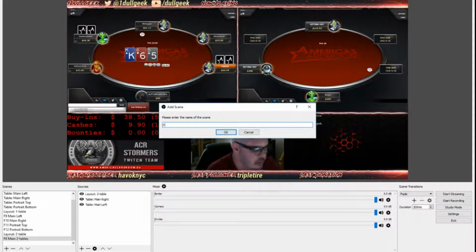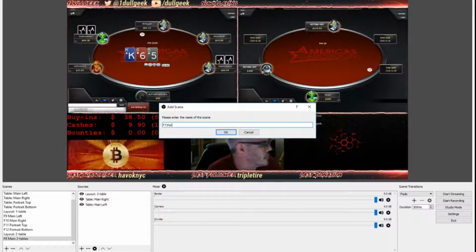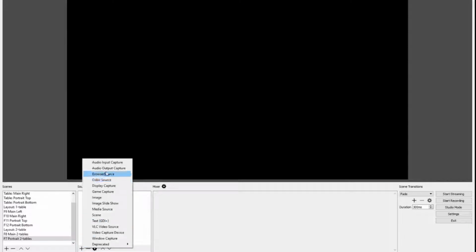Finally, I make a 2-table scene for the 2 tables on my portrait display, just repeating the process I used for my main display.